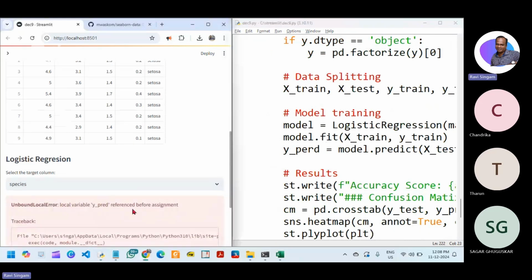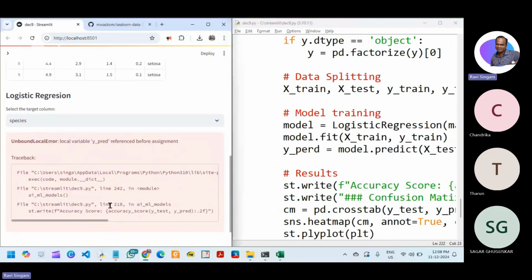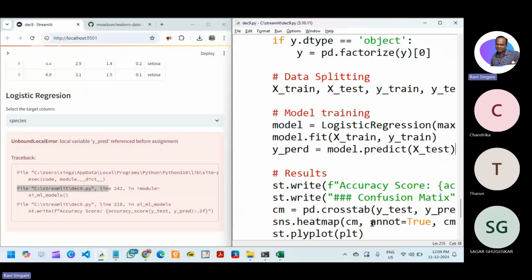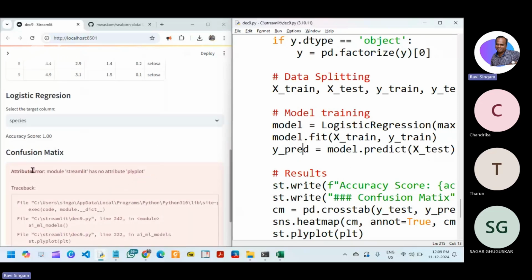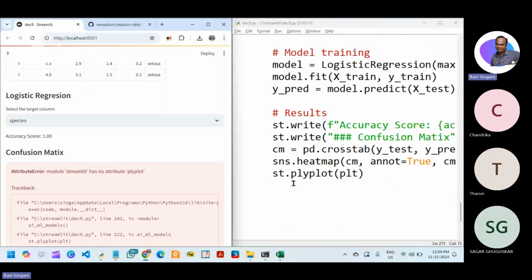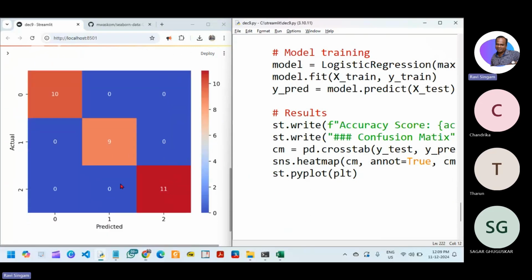There is an error referencing y_pred, at line numbers 218 and 242. This is line 218, and it is a spelling mistake. This should solve the problem. It says pyplot has no attribute pyplot; it is plt.pyplot, not pyplot.pyplot. Right. So you can see how well the actual values and predicted values match.